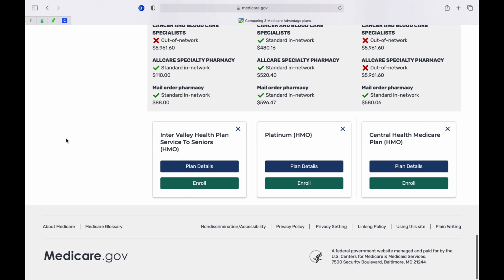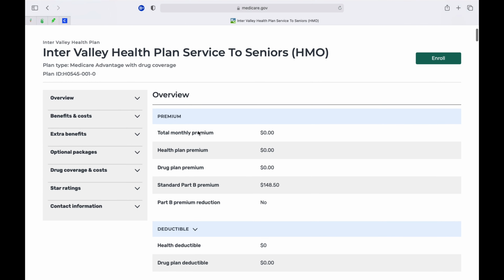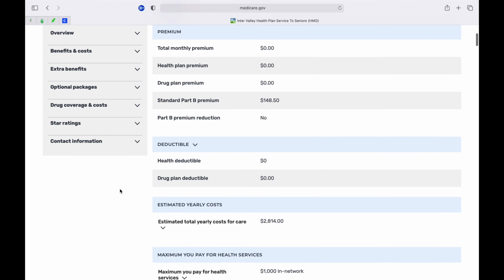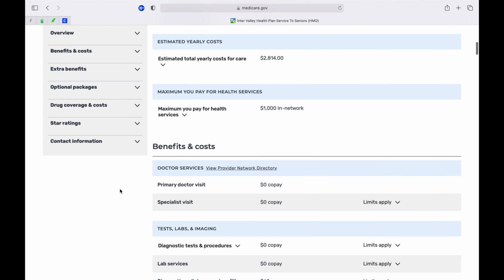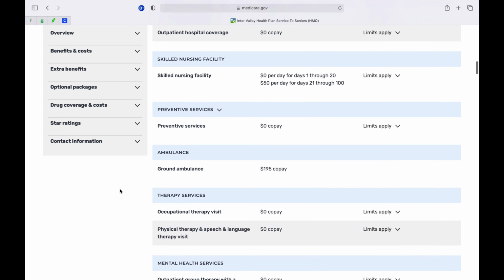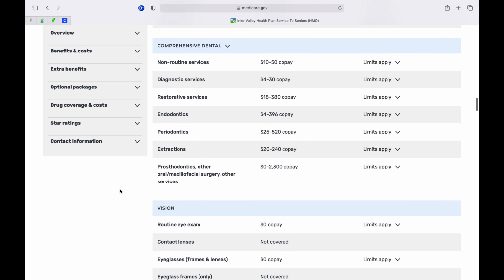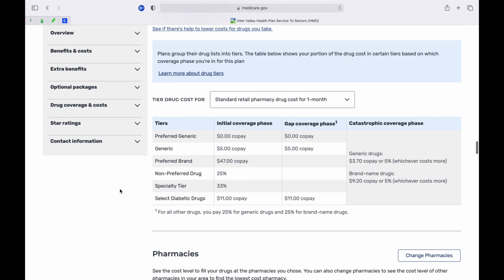Now, here's the fun part. Now we want to get into the medications, right? So you want to click on plan details. Now this is going to expand that specific carrier, Intervalley, right? It's going to go over again the premiums, the monthly out-of-pocket expense, the health plan. Keep on going as we go down here. The benefits, as we saw earlier, doctor's visits. But the nice thing about this is also going to give you the medications as you scroll down towards the bottom. So if you scroll down to the bottom, it's going to give you the medications, right? What the cost is, okay?